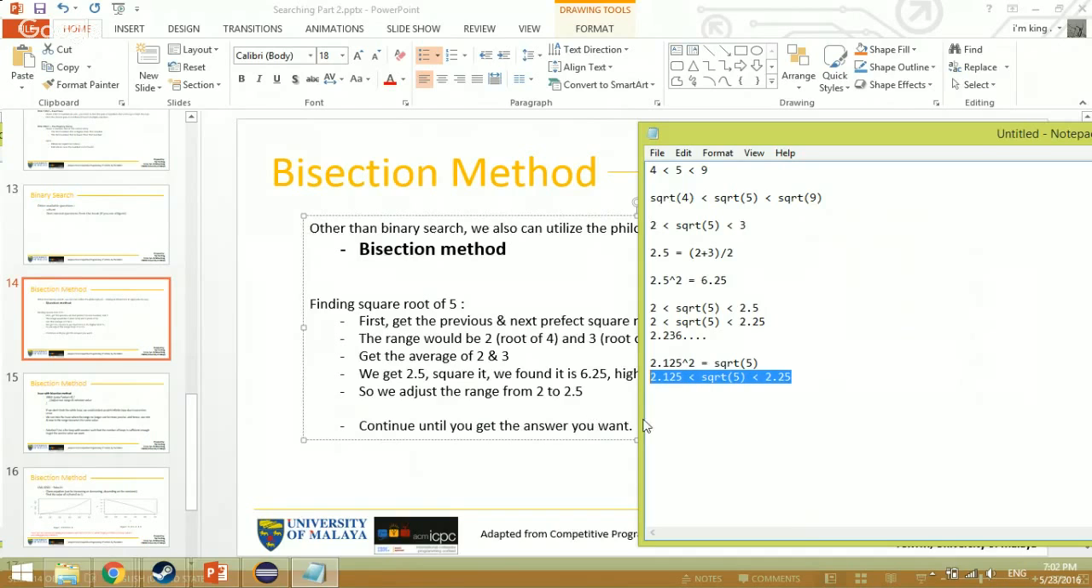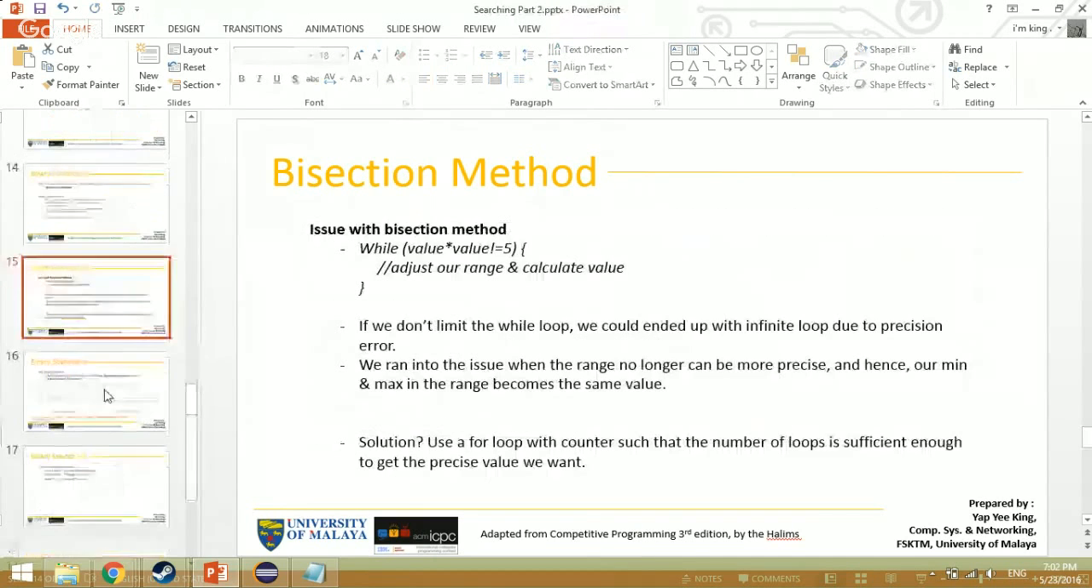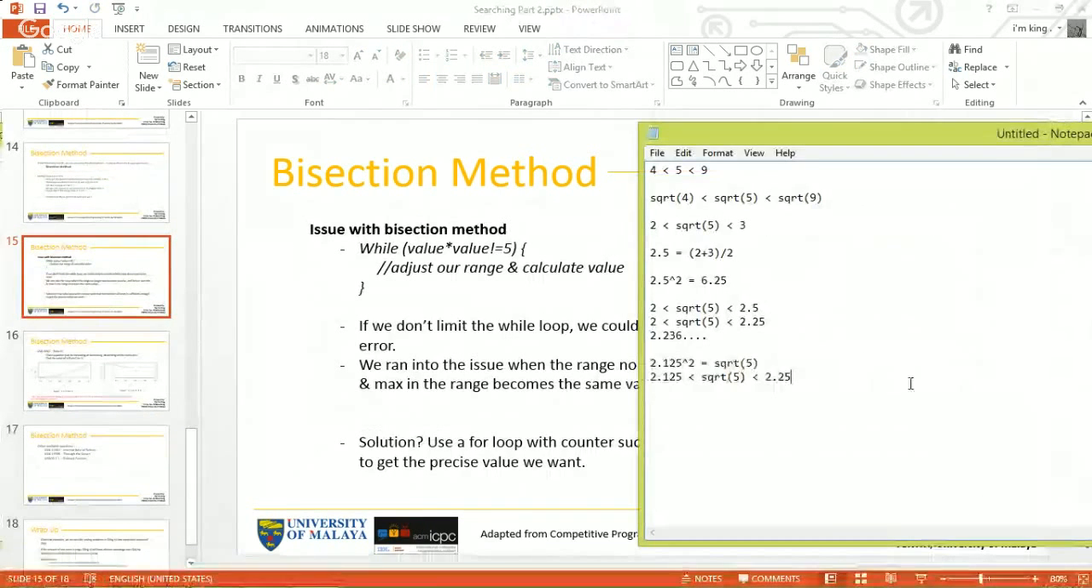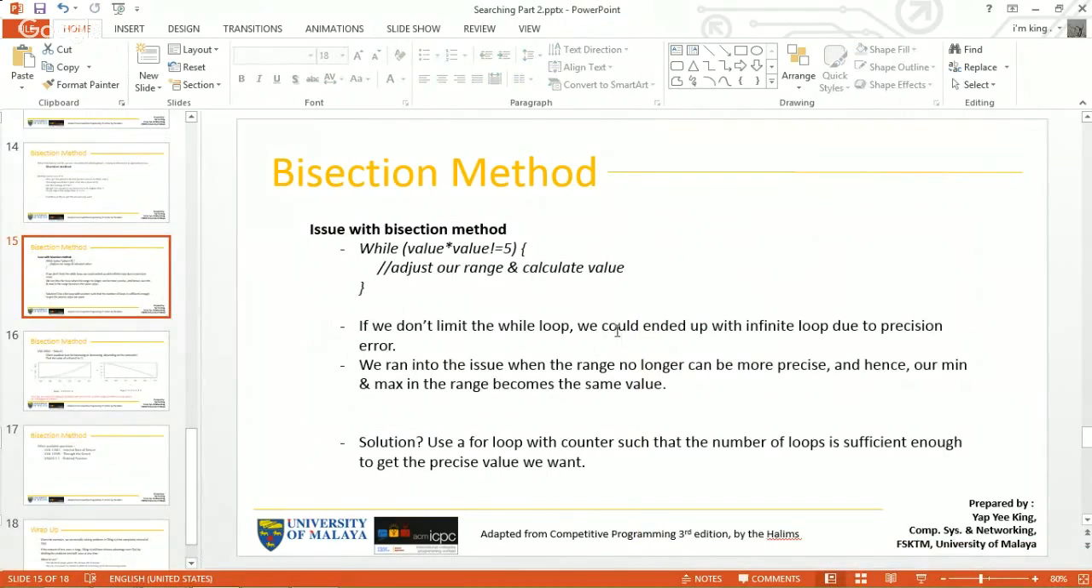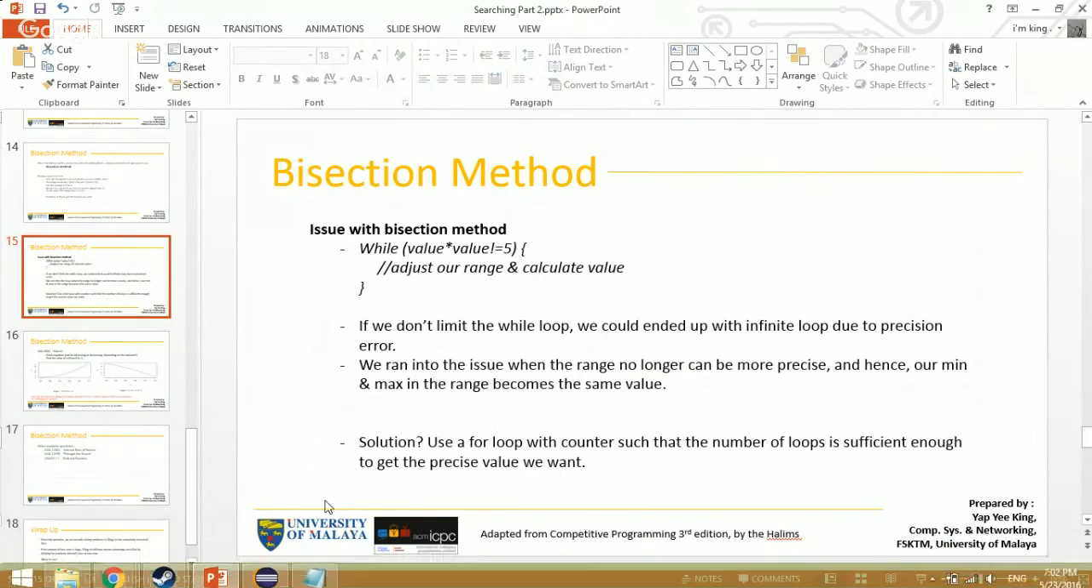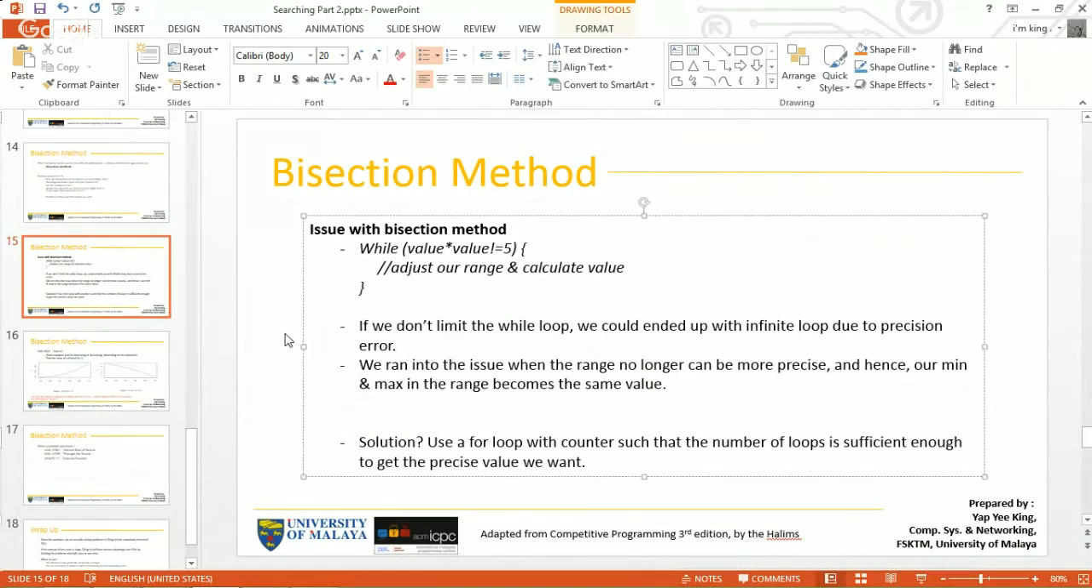And by doing this perhaps 10 times or 50 times, then you can get an approximately good value for the square root of 5. But the issue is sometimes we might get a repeating answer due to the precision error in double. So instead of doing a while loop until we get the value, we should do a loop for 10 times or 50 times. Then we should not get an infinite loop.